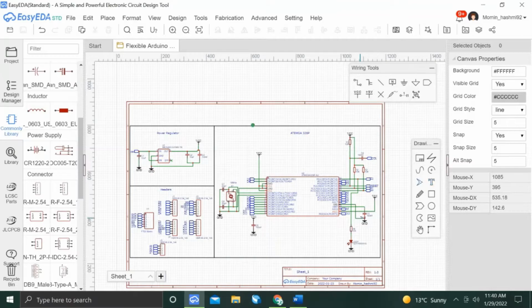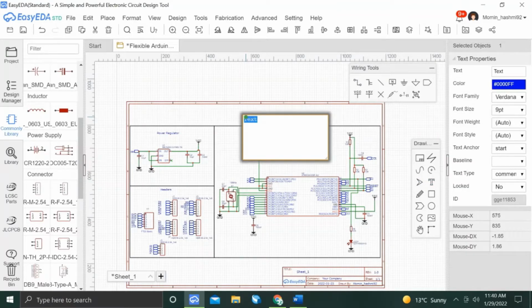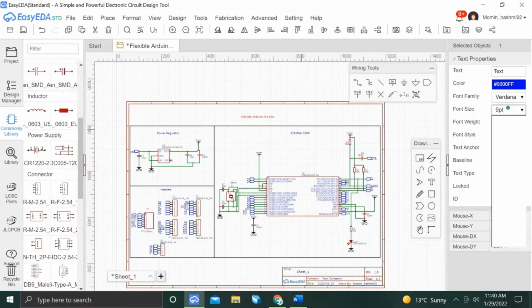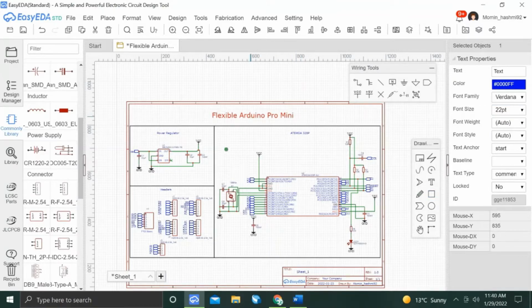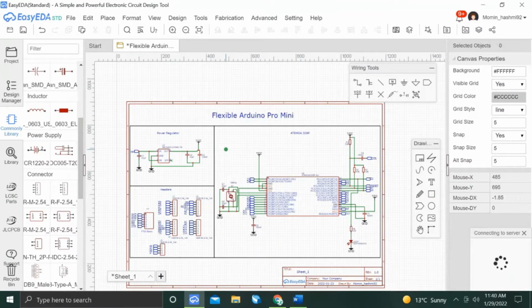Let's place the text Arduino Pro Mini, flexible Arduino Pro Mini. Let's increase the font so it looks much better now. Save your project, successfully saved. So now our schematic is completed, and the next step is to convert the schematic into a PCB.